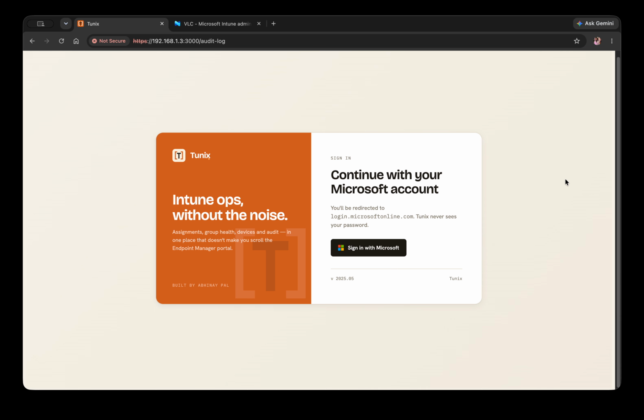So this is how our login page looks. Over here, you'll be able to see the login button. You just need to use your Microsoft account, which has admin rights to operate this tool, because you'll be making some changes in your environment, like doing the deployments, removing the deployment, all the stuff.